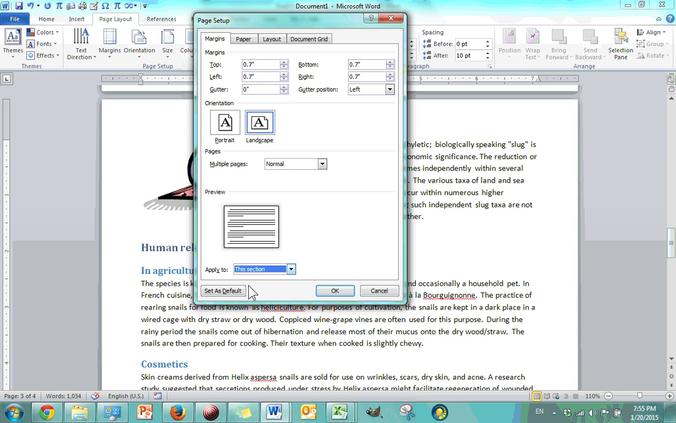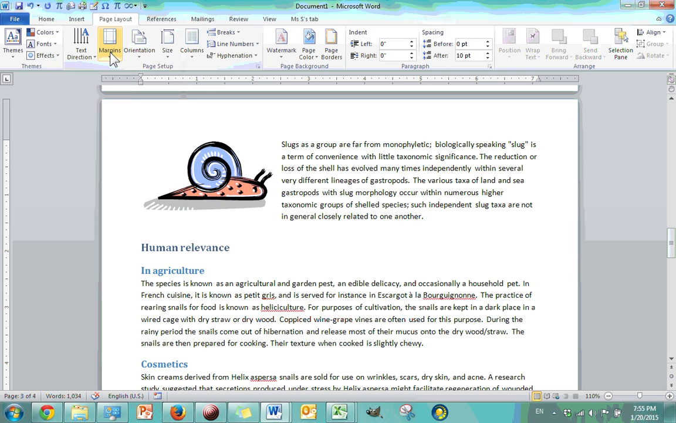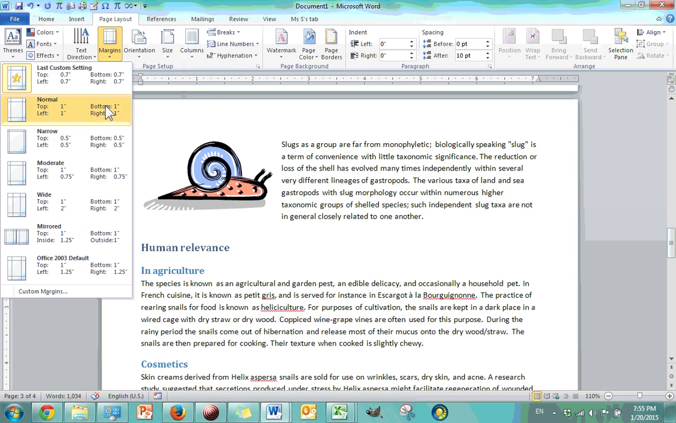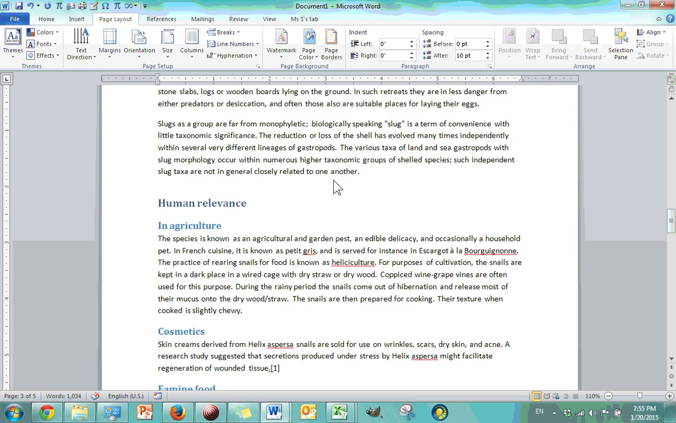Whenever you open a new document, the new document will appear with these settings rather than the default, which was the 1-inch margins all around and the portrait orientation. But I'm not going to do that. I am just going to cancel out here, and I'm going to put the margins back on normal.